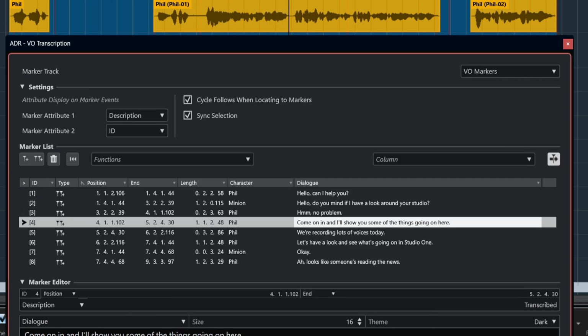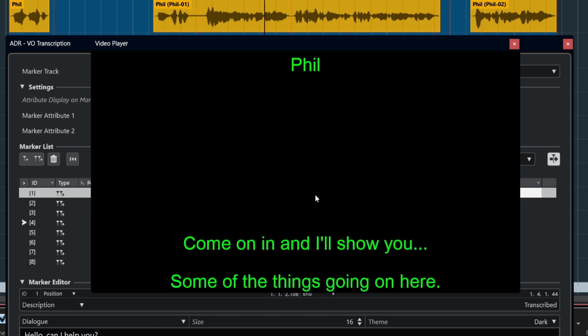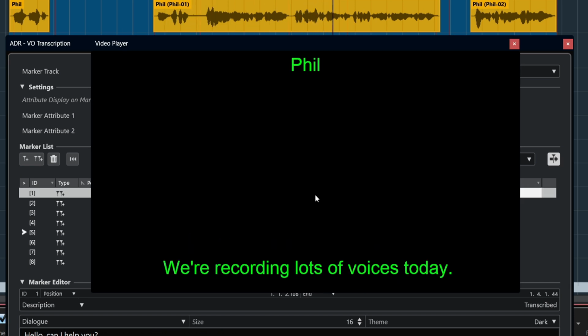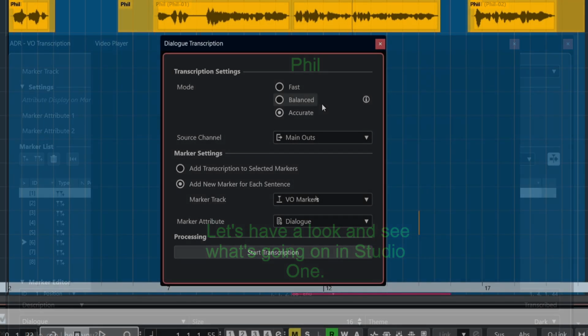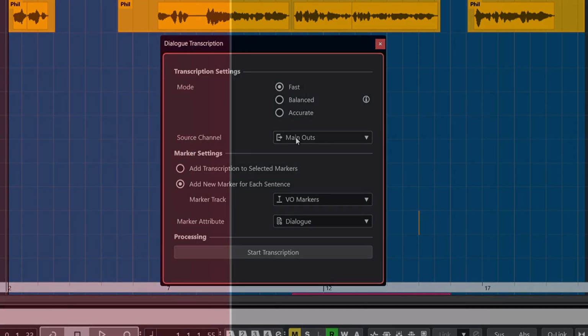And finally, the new word wrap feature means that word wrap used in the dialogue text marker attribute will be displayed accordingly on the video window text overlay. As you can imagine, there are many ways that these new features in Nuendo 14 can help to improve your project workflow. And that concludes our introduction to Nuendo 14's new dialogue transcription feature and the ADR overlay improvements. Thanks for watching.